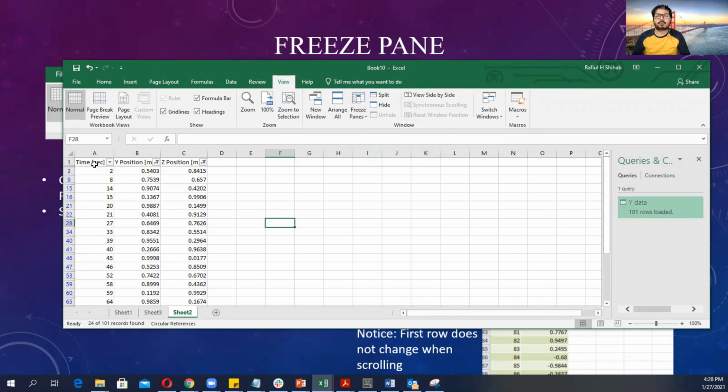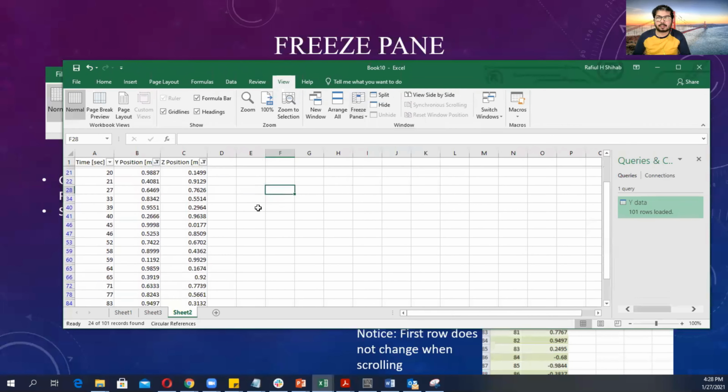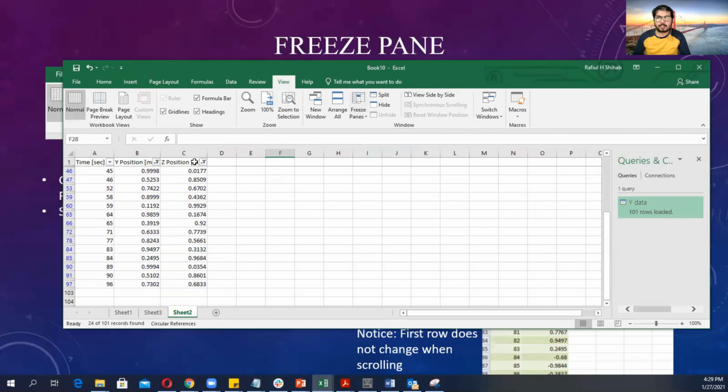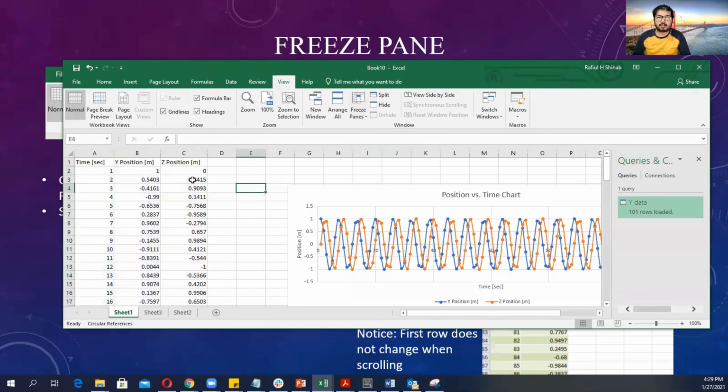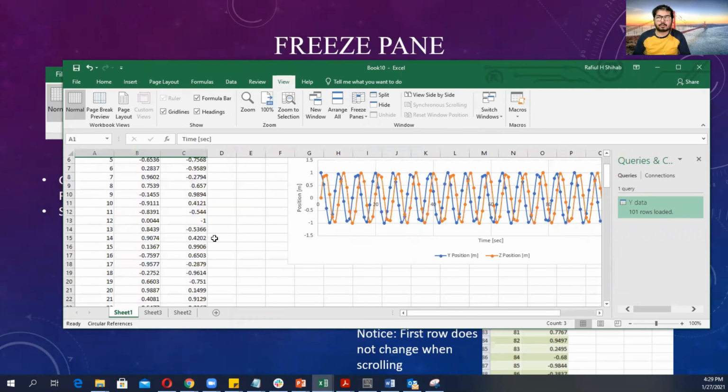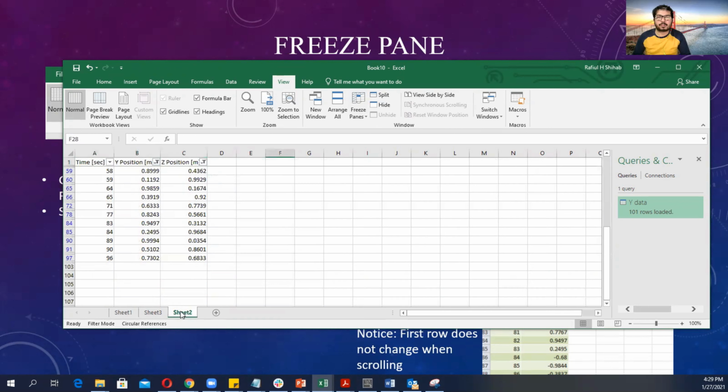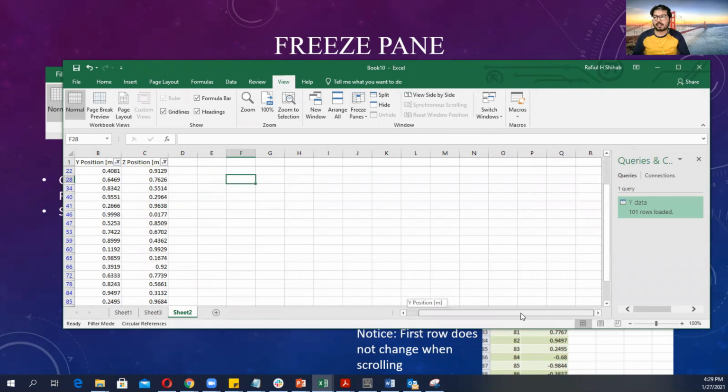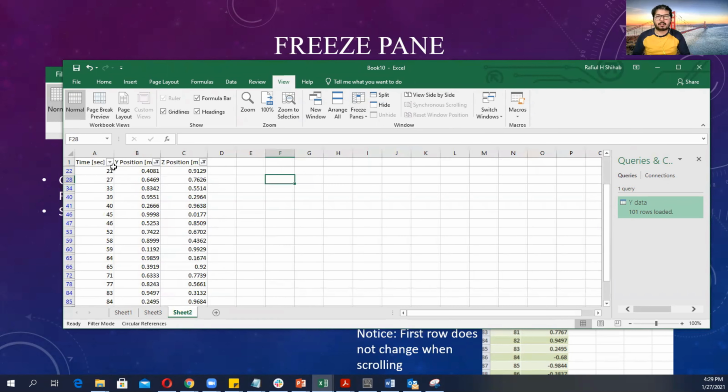Now you can see it has frozen the first row. As I scroll down, it doesn't change the row position. But if I go back to my other sheet here and scroll down, you see this row vanishes. So if you want to see that, you just have to freeze the row. Similarly, if you freeze the first column, even if you slide to the right, the first column will not disappear.